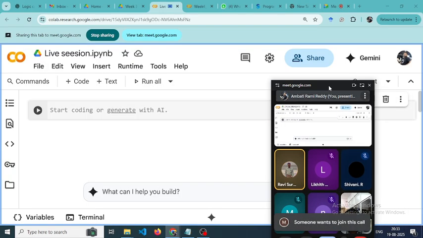Very good to know this. Google Colab. Collaborate. Collaboratory.